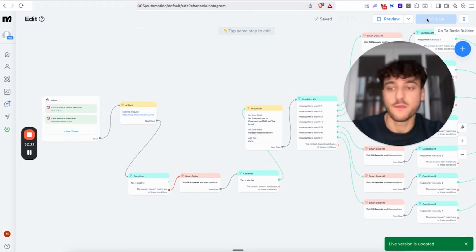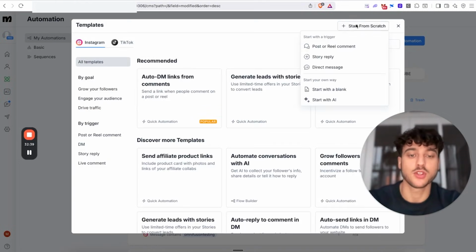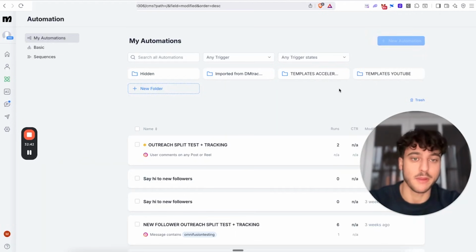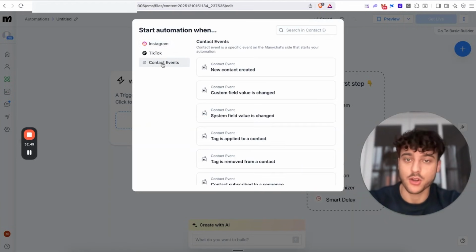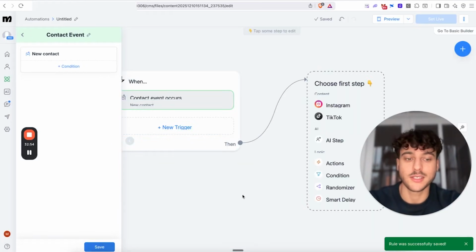So if you wanted to, for example, only have this live for new contacts, you could go to automation, click on new automation, click on start from scratch, start with a blank, go ahead and set up a trigger, click on contact events and select new contact created. You would then go ahead and click on save, then add an action.